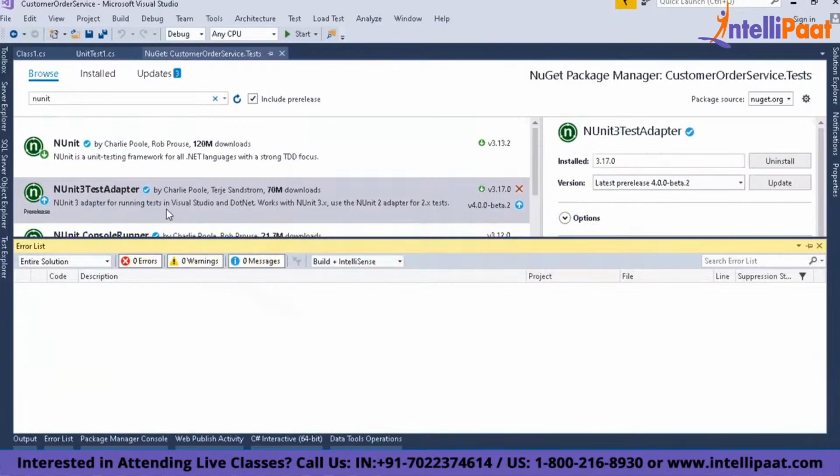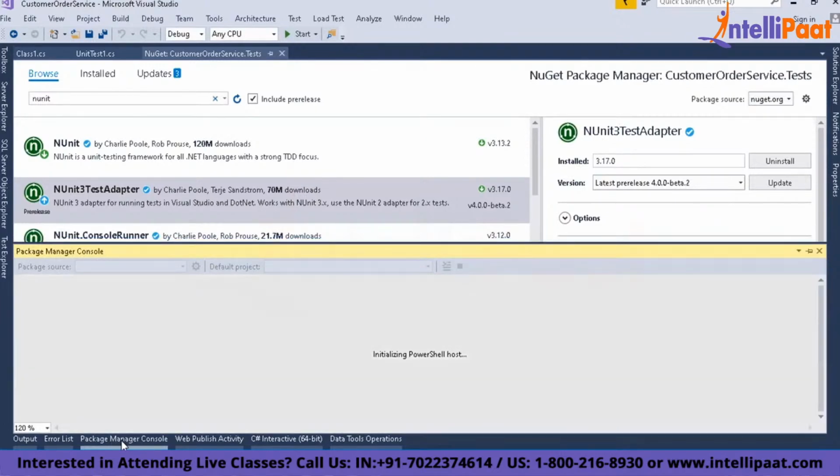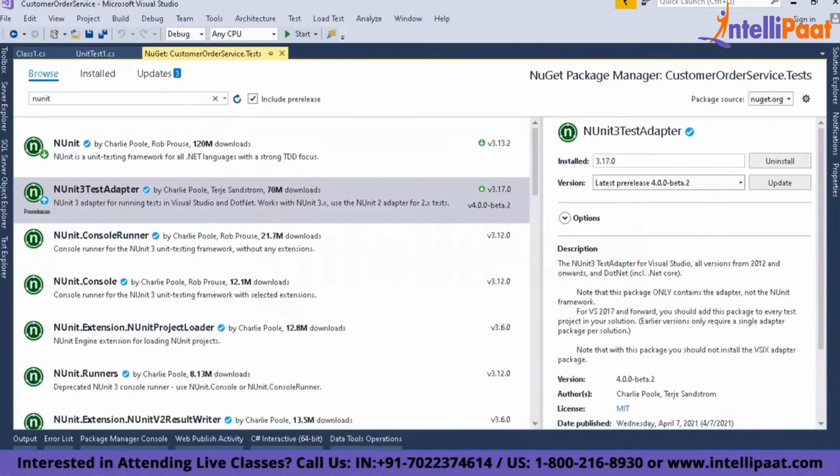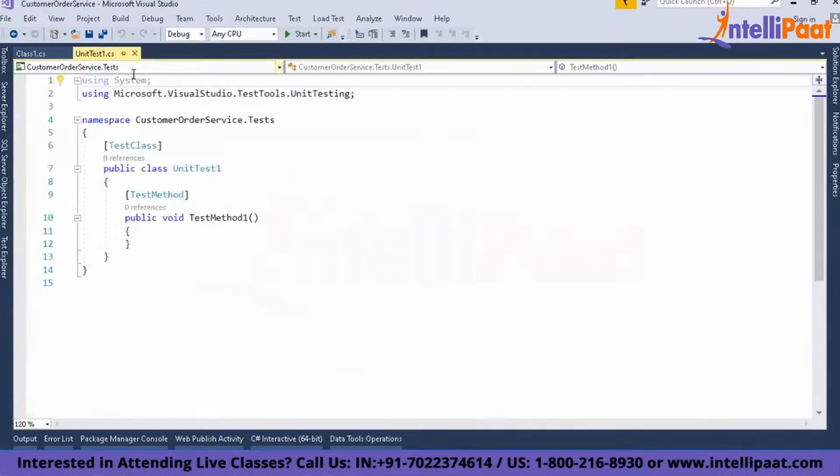I can also install these packages from my Package Manager Console, PMC. Here at the bottom, you can see from here also I can write the command and install the packages. I believe you know how to install the NuGet packages. After this has been done, I'll just close this one. Always keep a habit of closing unwanted things, unwanted tabs.